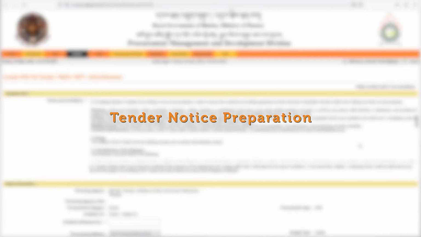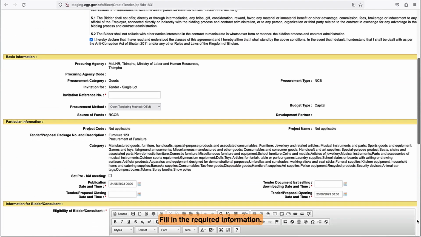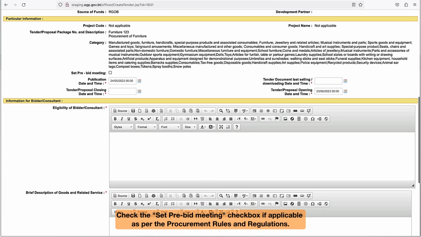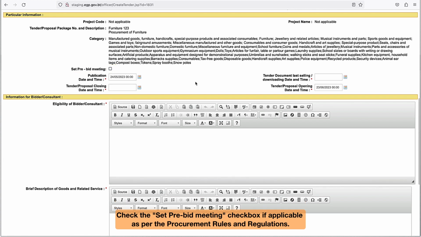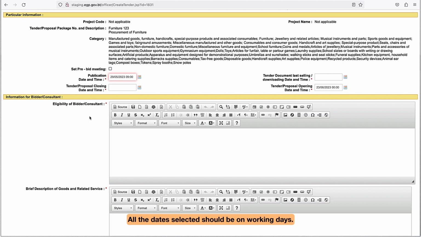Tender notice preparation. To start preparing the tender notice, accept the Integrity Pact. Fill in the required information. Check the Set Pre-Bid Meeting checkbox if applicable as per the procurement rules and regulations. All the dates selected should be on working days.